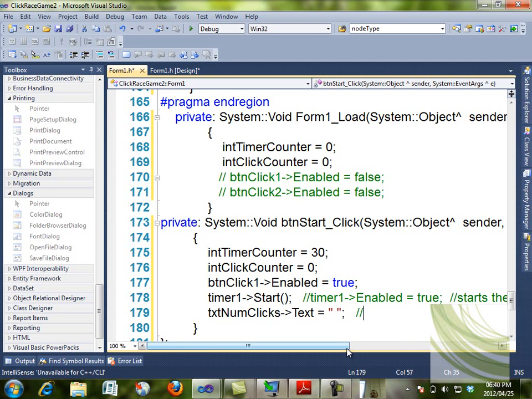okay, what you can also do alternatively is you can call a clear method on that button, on that control, okay. Txt num clicks clear, okay. Right. So clear is a method that will basically clear whatever values is in that text box. Okay. Text. That's the property of the text box. Text property. Okay.